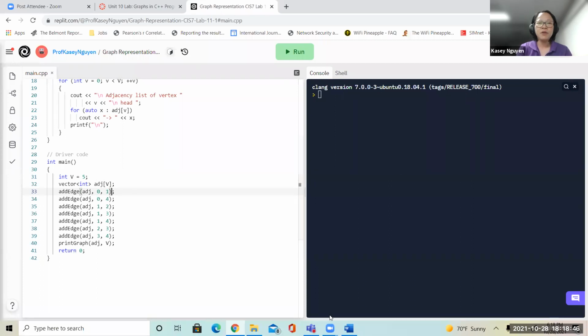So how can you know which edge is which? You're going to look at the graph and specify the edge: 0, 1, 0, 4, 1, 2, 2, 1, 3, and so on. And then lastly, we're going to call the print graph function so we can display. When you do this, it's going to draw the edges. Of course, it's not a graphical user interface; we're just using text output to illustrate which edge is connecting.